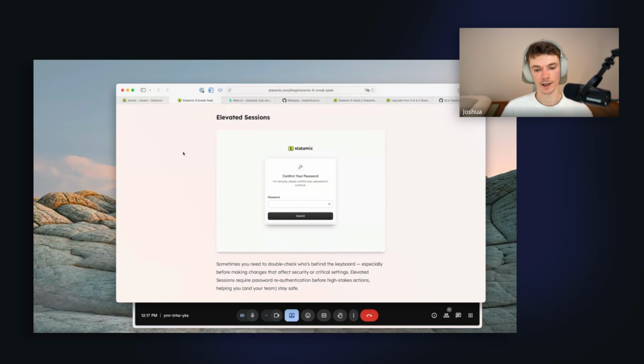This might not be something you as an agency might need, because we're all smart developers and really tech savvy and all use super strong passwords and password managers, obviously. But some people might leave their computer unlocked, and this prevents any possible security scenarios.